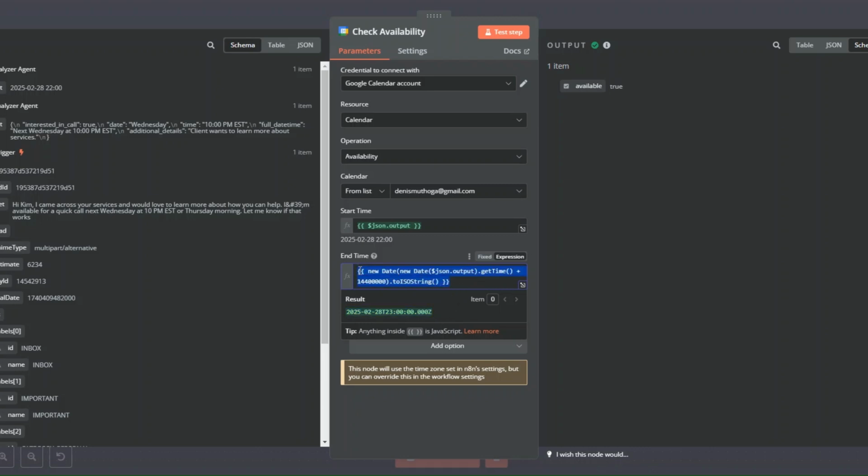In case you don't know how to write this JSON, you can use ChatGPT and describe that this is the start time and you'd like the end time to be 1 hour after the start time. And you can now instruct ChatGPT or any AI tool to write the JSON for you over here.